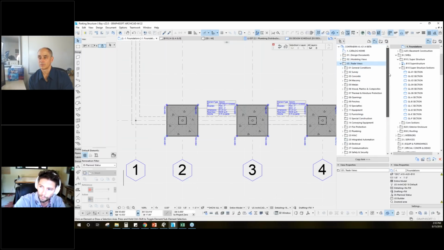As I mentioned earlier, this whole template is really meant to be a way to merge your design content with your shop drawing content.